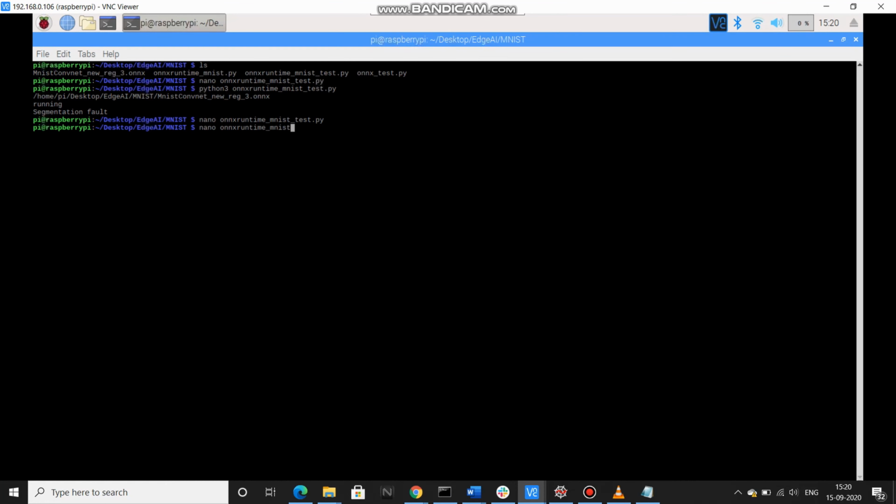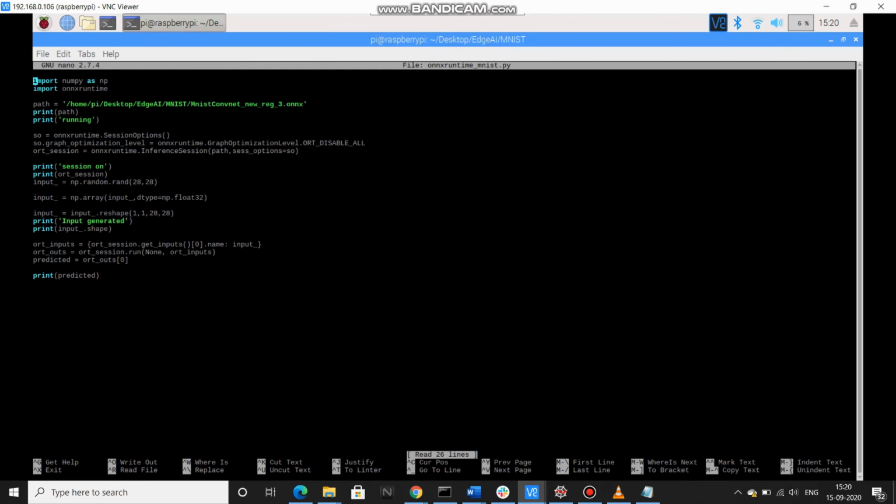So after doing some research, I came across the concept of graph optimizations. Graph optimizations are basically the modifications that my ONNX runtime does on my network. So if I disable all the graph optimizations, it should work fine. There are basically 3 levels of optimizations that ONNX runtime can do, and all these optimizations are enabled by default. So I'm disabling all the graph optimizations.